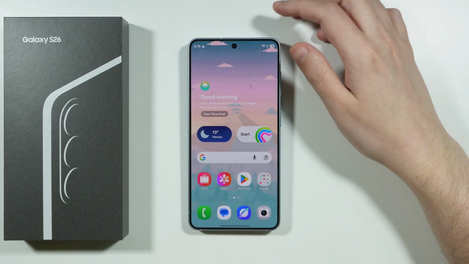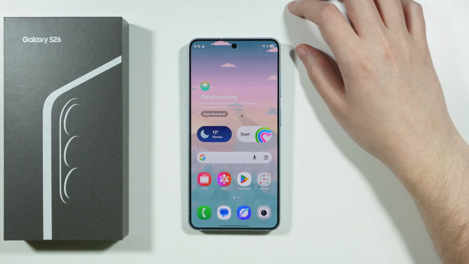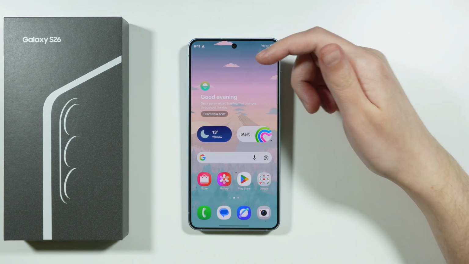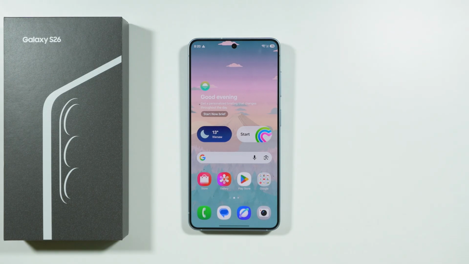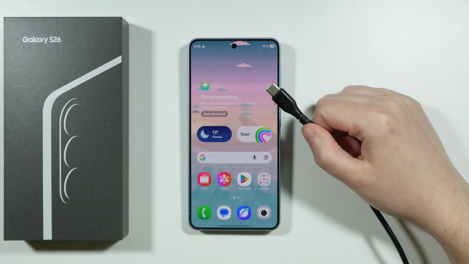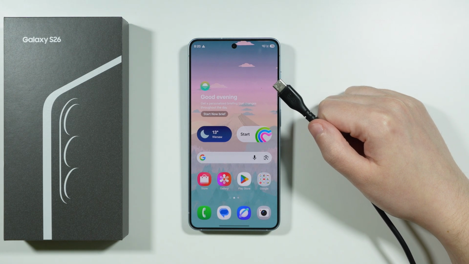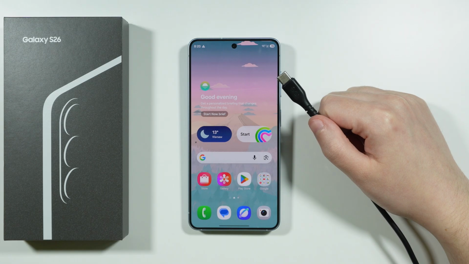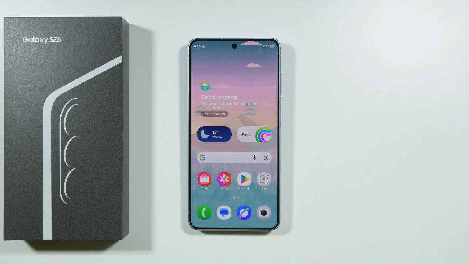Let me show you how we can go to the download mode and how we can exit it on Samsung Galaxy S26. So what you need to do is, first of all, shut down our phone, and also prepare the USB cable and a laptop or a computer. You will have to connect your phone to a computer in a second, so we're gonna use the USB cable for that.